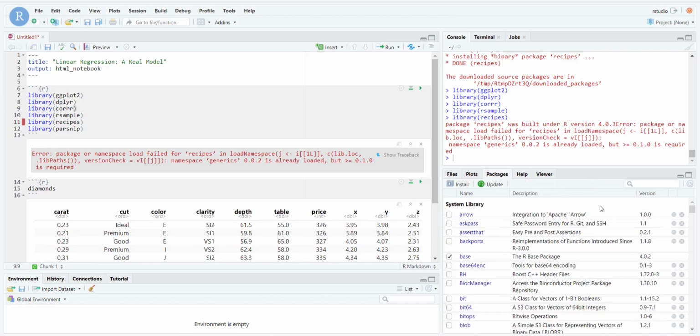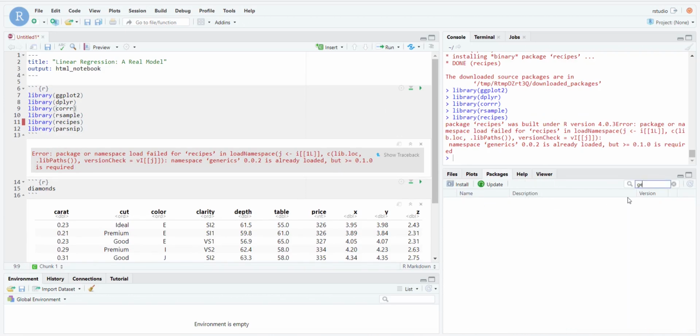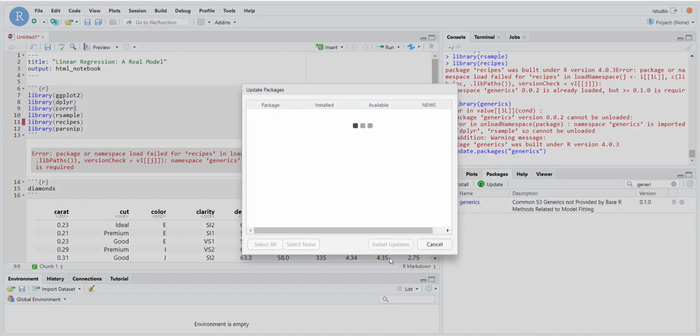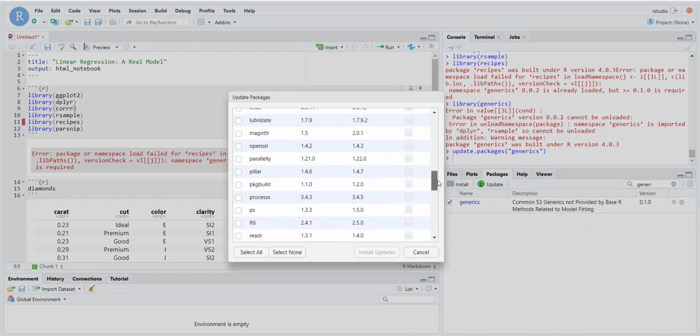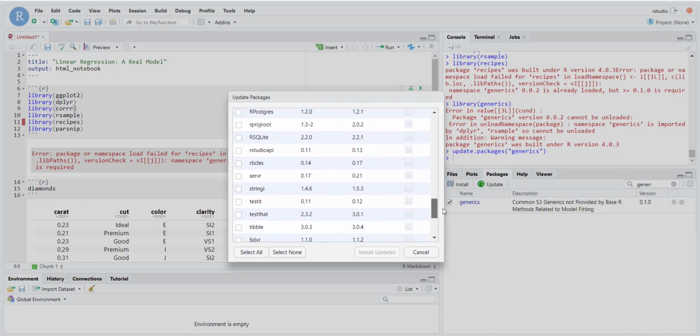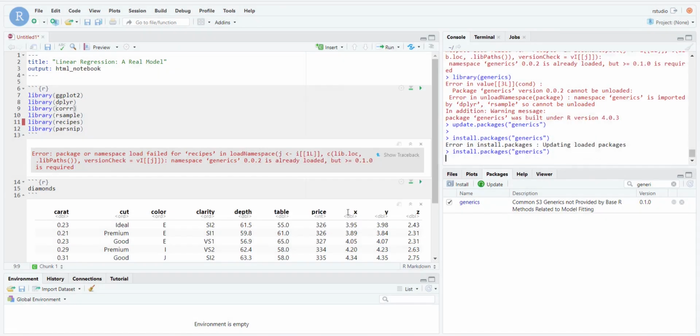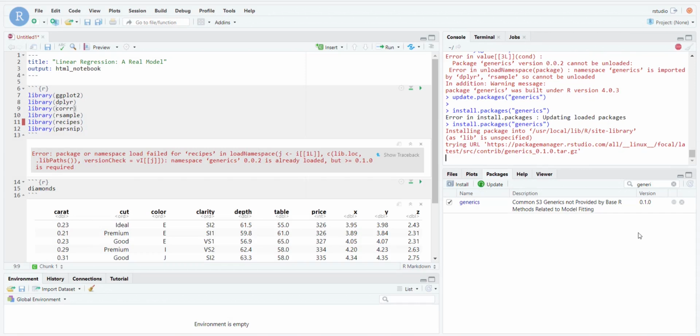Especially since tidymodels is a relatively new package, we're going to have some problems, but don't worry about it. It can all be handled. Let's just update this. So what we can do is we can just install generics, and that should do the trick.